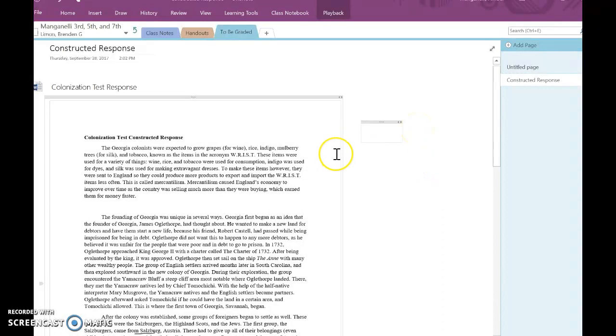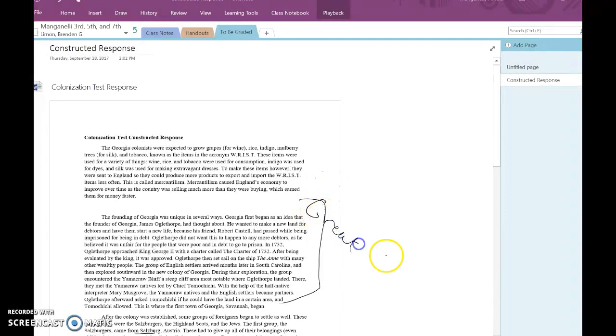Another way is just simply writing them notes on their work. So this student, in their constructed response, wrote a great background intro. So I want to let them know how great it was.